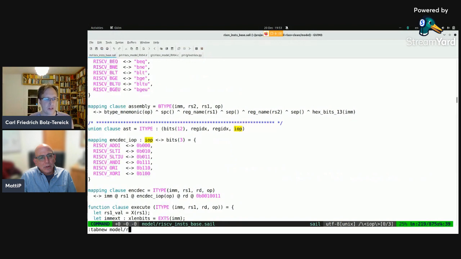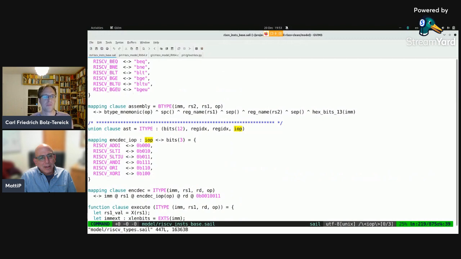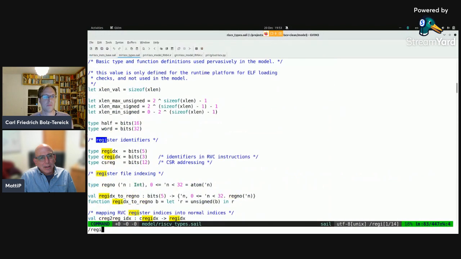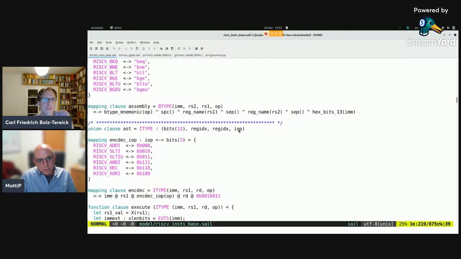No, wait, what was it called? Types. Right. So it's defined as a 5-bit field. Yeah, right. It's basically some kind of typedef, and it says a register index is a bit vector of 5 bits. Right. Okay, so, and then IOP.